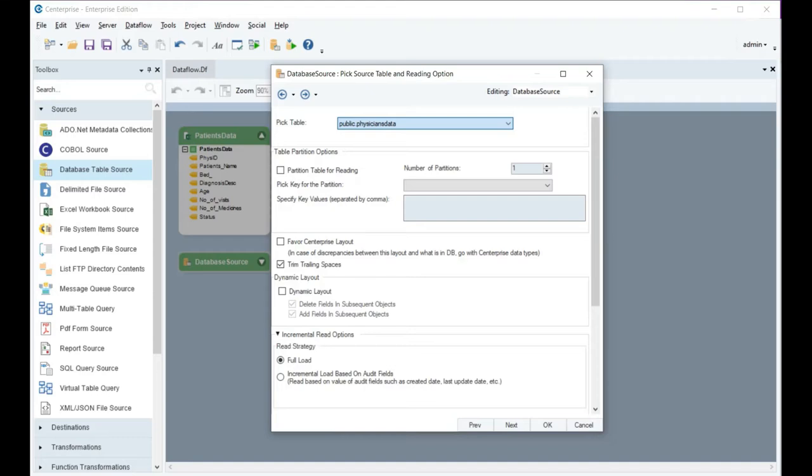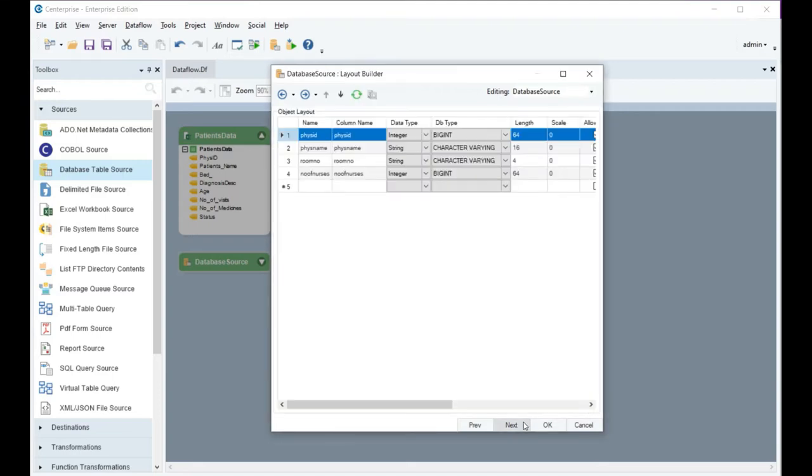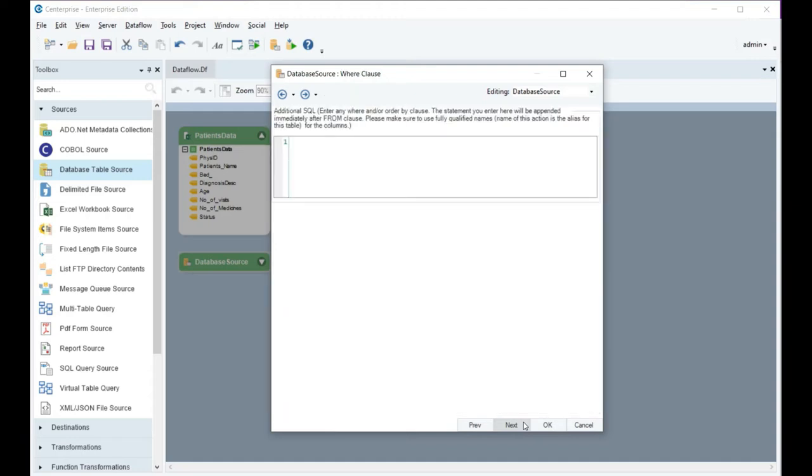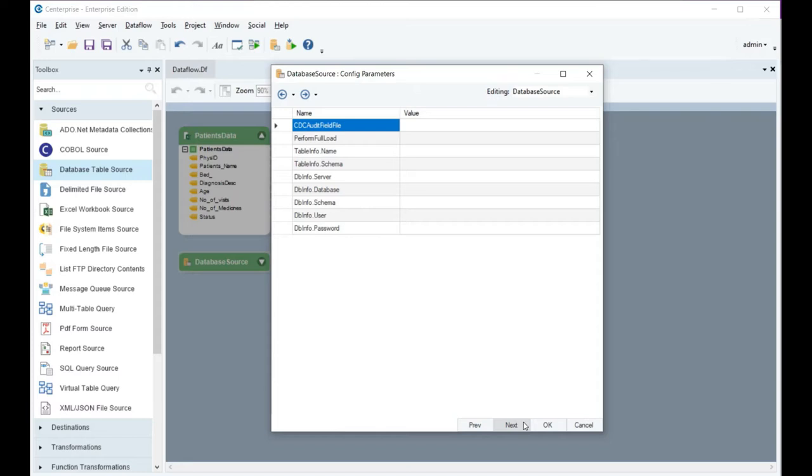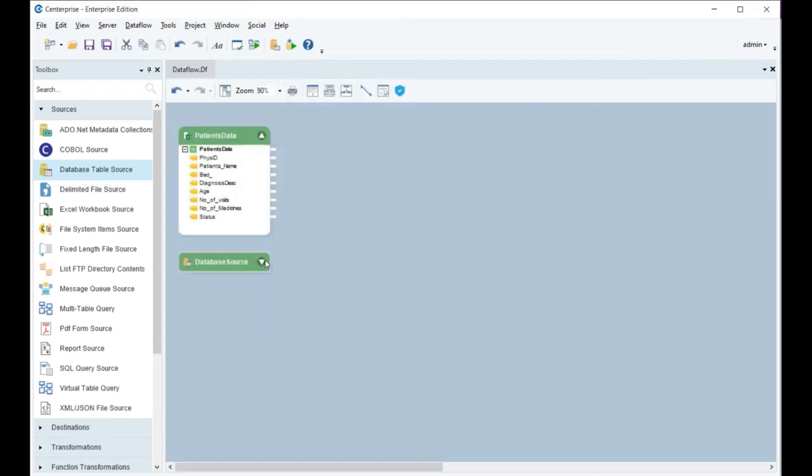We have some other data reading options that include table partition options, Centerprise layout, trim trailing spaces, dynamic layout, and incremental read options. We'll keep all these options as default. There is a layout builder on the next screen to modify the object's layout, and other screens for defining the where clause and configuration parameters. Let's click OK. And with that, we've successfully connected to and retrieved the data from Amazon Redshift database in Astera Centerprise.